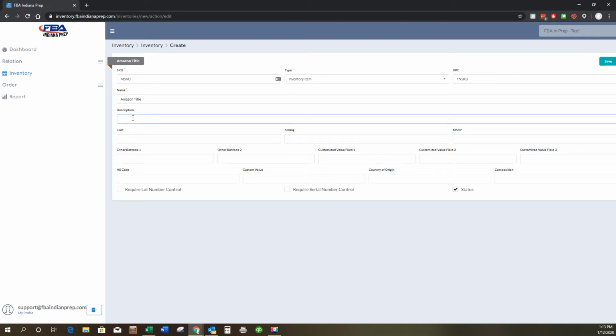Description, you don't need to put a description here. If you want to put a description, that's fine. All this stuff down below, it's really not important. It's more if you want to track it yourself: your cost, selling price, the manufacturer's suggested retail price. The other barcode, what we're using the other barcode for is kind of your FNSKU, and the other barcode too, your ASINs. They don't have to be in there. It's not real important, but if you have them, if you're going to do an import, this would be a good time just to put them in here.